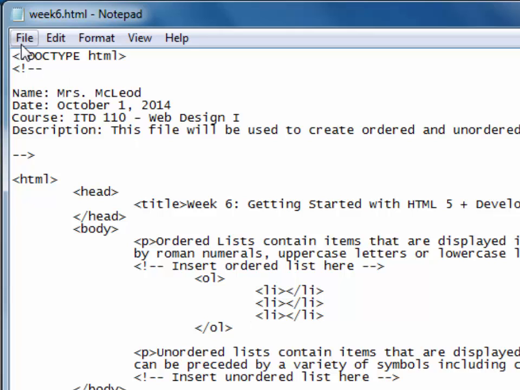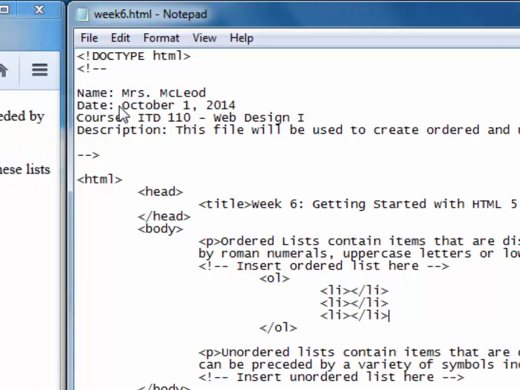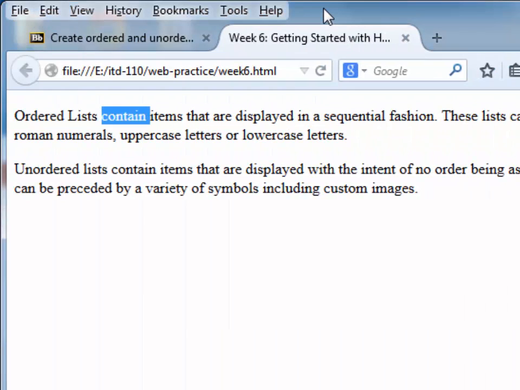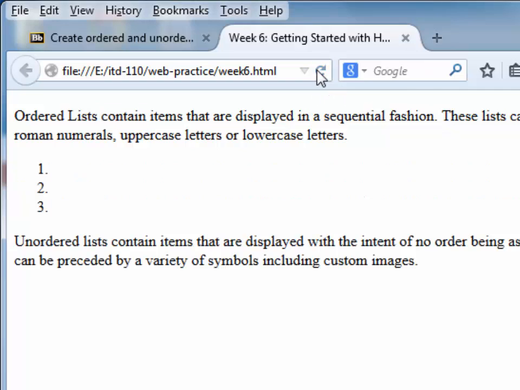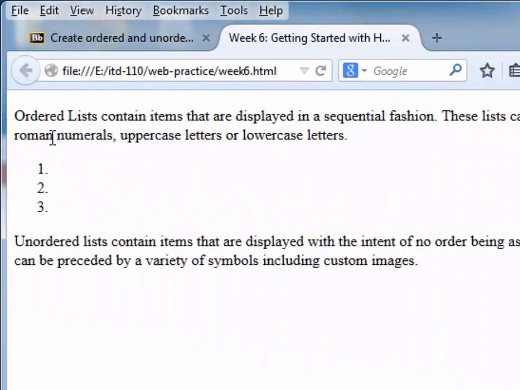So let's see what this looks like. We'll do a file and save. We'll return to our browser window. Make sure it's our active window just by clicking on the title bar, and we'll refresh. And there's our ordered list. We wrote code to say create an ordered list with 3 list items. And that's exactly what we got, an ordered list with 3 list items. Keeping in mind the default value is the 1, 2, 3.